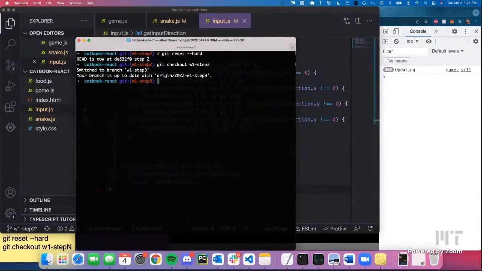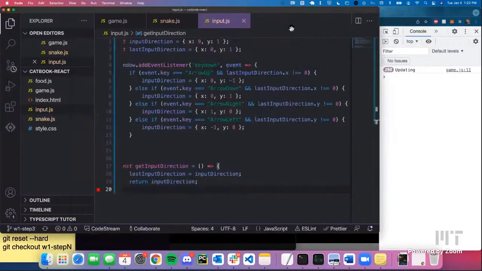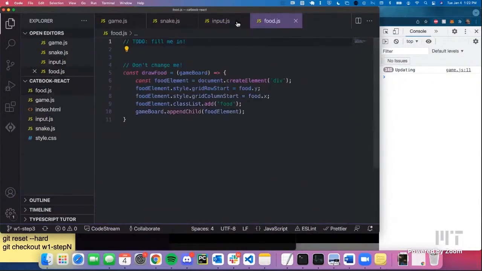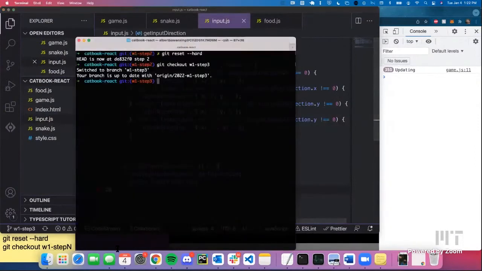All right, so this should get everyone up to date. And you might also see that there's some work that happened behind the scenes, namely that we've created a new file, food.js. So yeah, go ahead and run git reset --hard and then git checkout w1-step3.